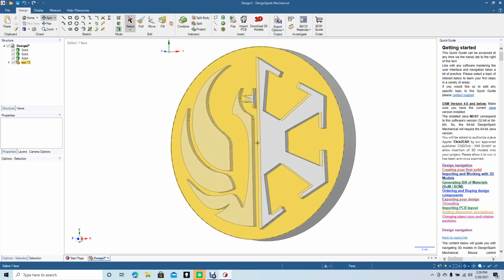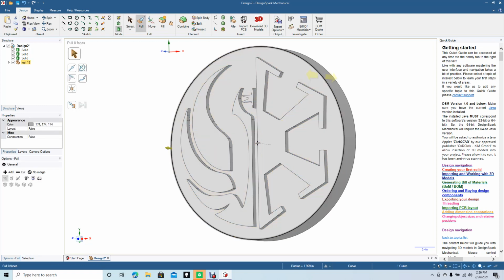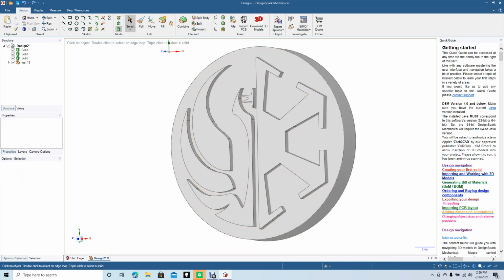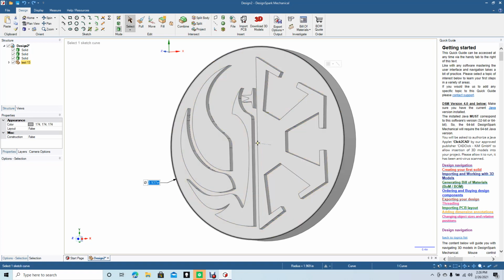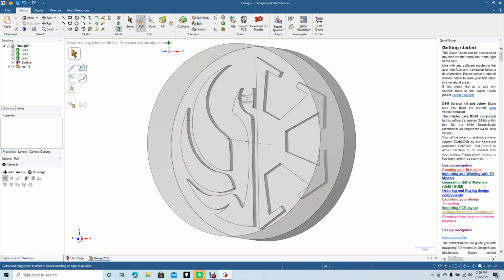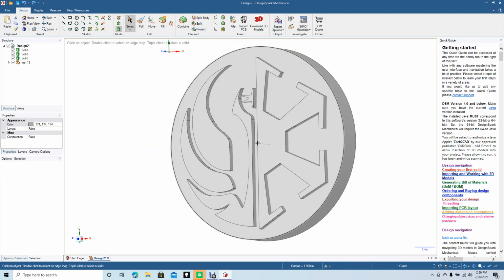We can go ahead and round the corners off. To do that, we'll go pull. Looks like we're not going to be able to round the corners. We'd have to actually put another. Okay, we'll keep it like it is.